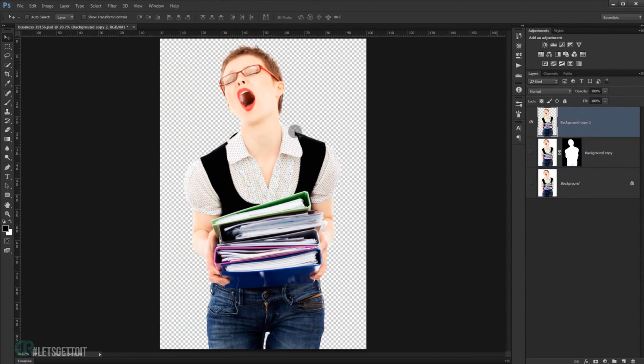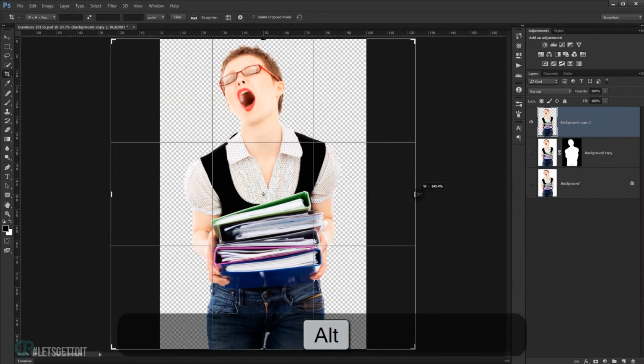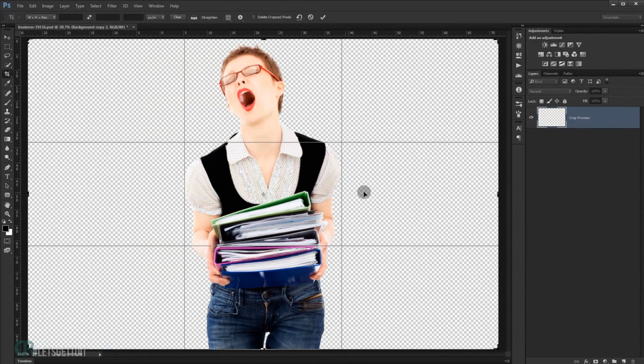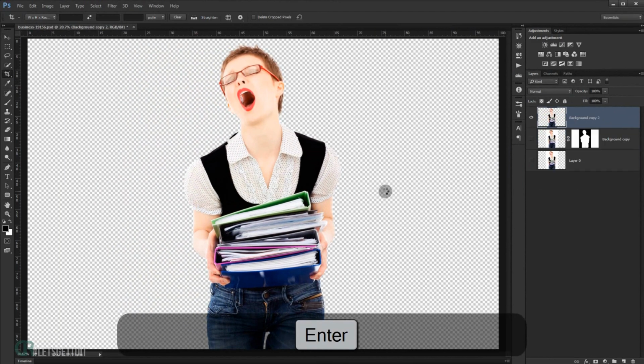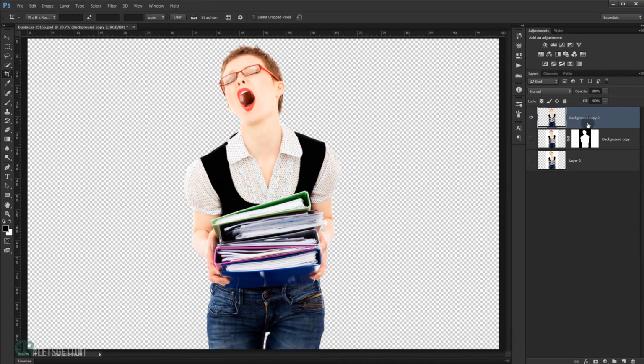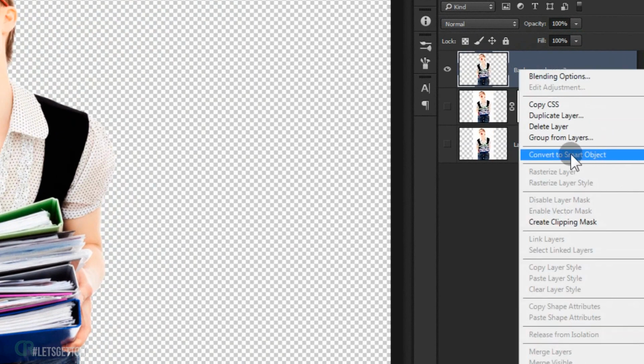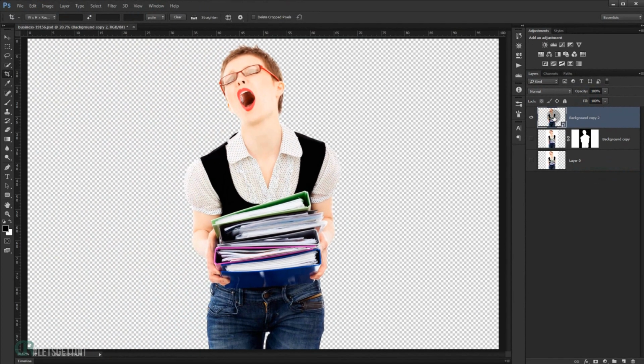Now I will make the background a little bit wider, so we'll choose this crop tool, and by pressing Alt I will drag, and as you can see this will make the other side bigger too. So I'm just gonna make it around here and press enter, so I will commit the change. Alright, now I'm gonna right click on this one in here and choose convert to smart object. This way we can work in a non-destructive way. What that means is that we can always go back and make any changes we want.